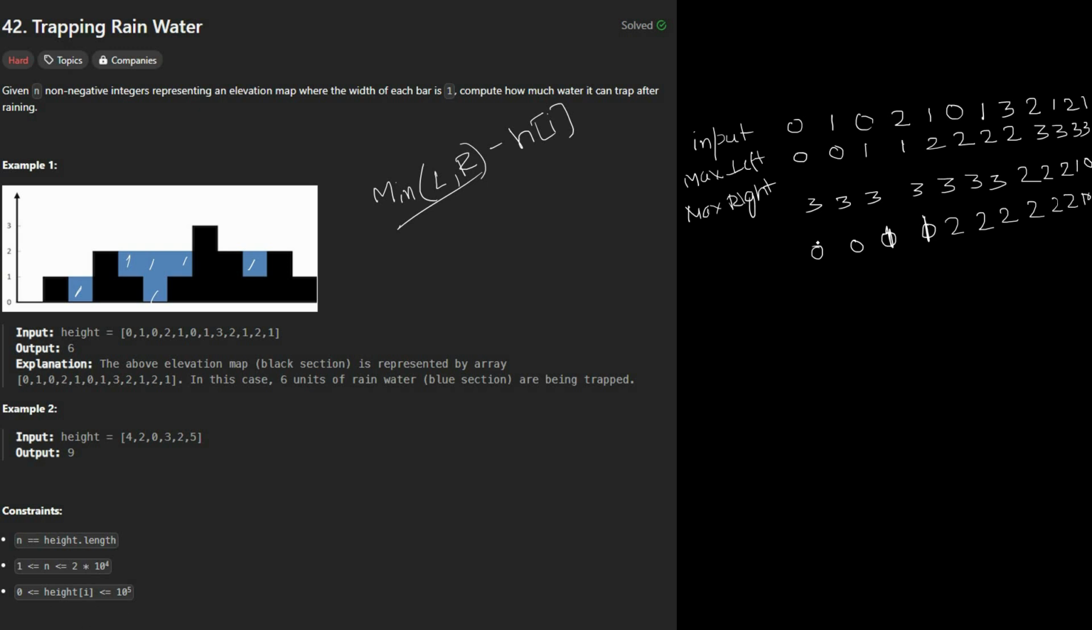Now based on these values, if the height is 0, then there is no point, because whatever the height is, if you subtract you're going to get a negative value, for example -1. In that case, you're not going to calculate that, because we are not going to be able to store the water. So there is no point of calculating this. So here we are going to save 1 unit. If I look into the 3rd index, here we are able to store 1 unit.